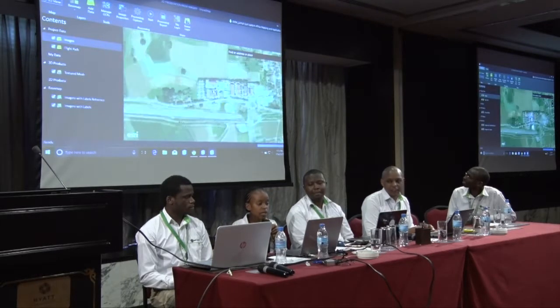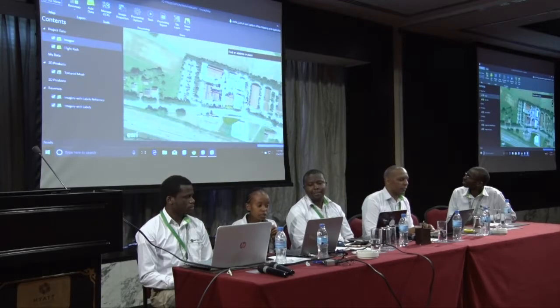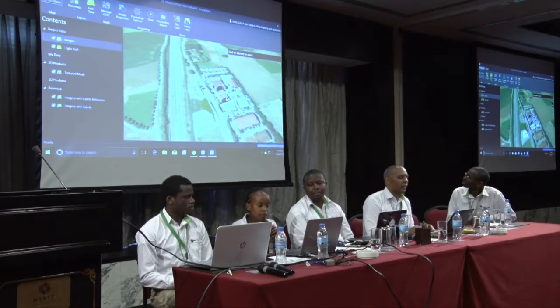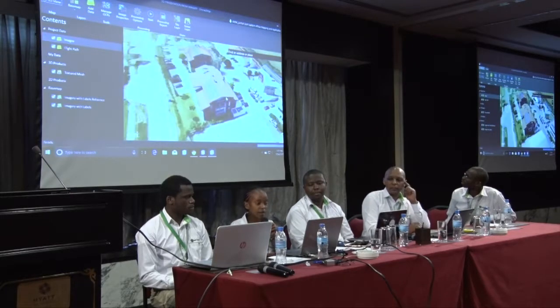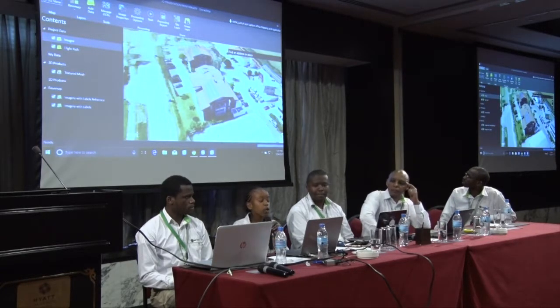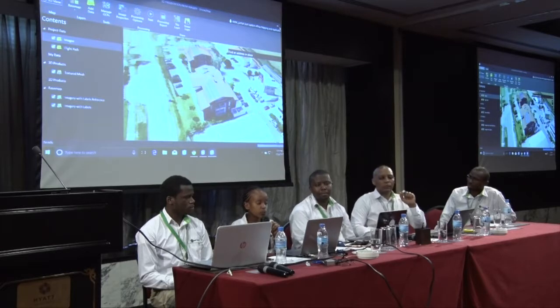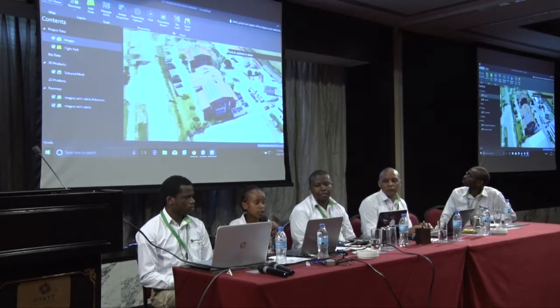Yes, so we have already processed images. As you can see, this is what you have after the images are processed. So the developers who are not on site can see exactly what the progress is on site. So the next thing that we're going to do is share this scene to ArcGIS Online so that we can share with our stakeholders.